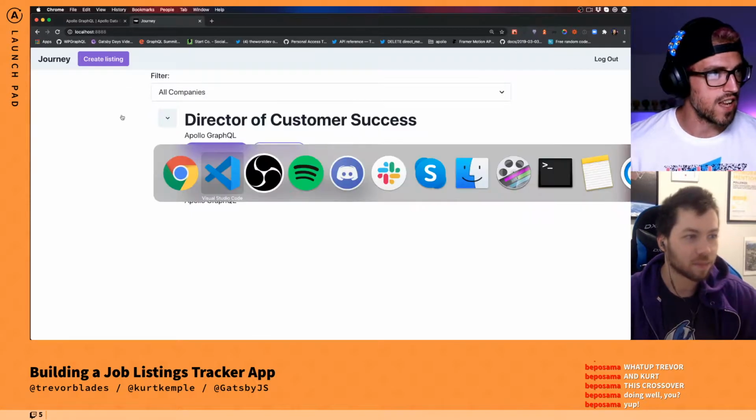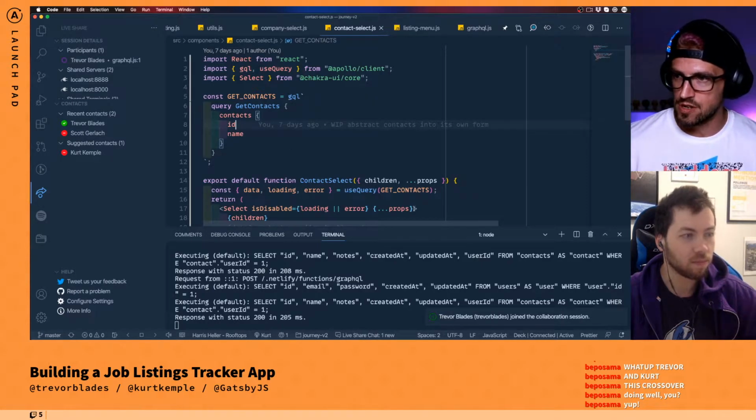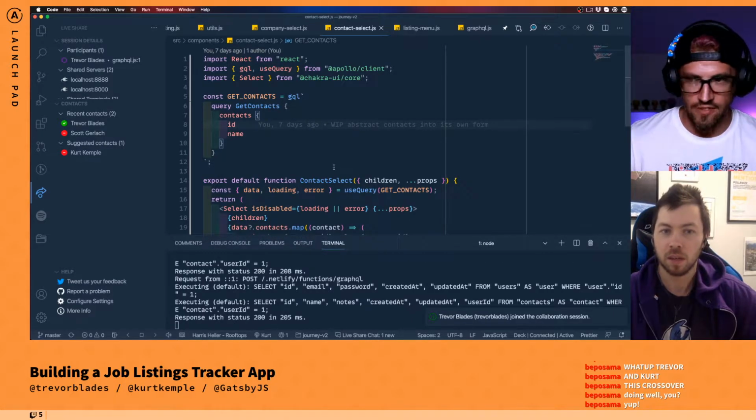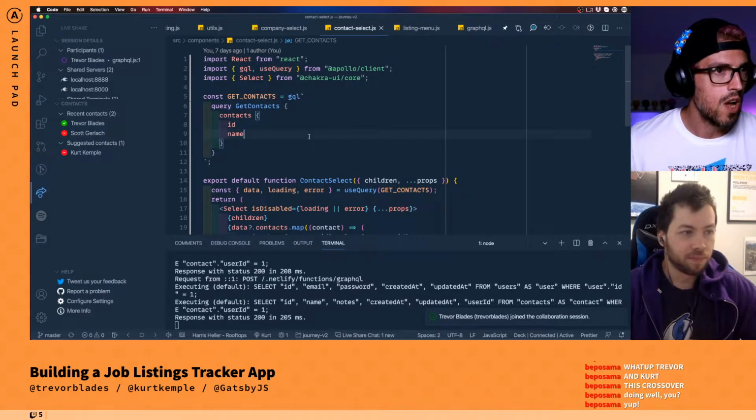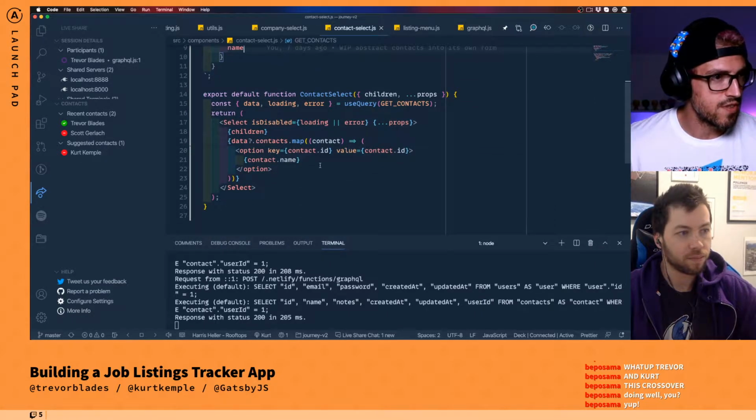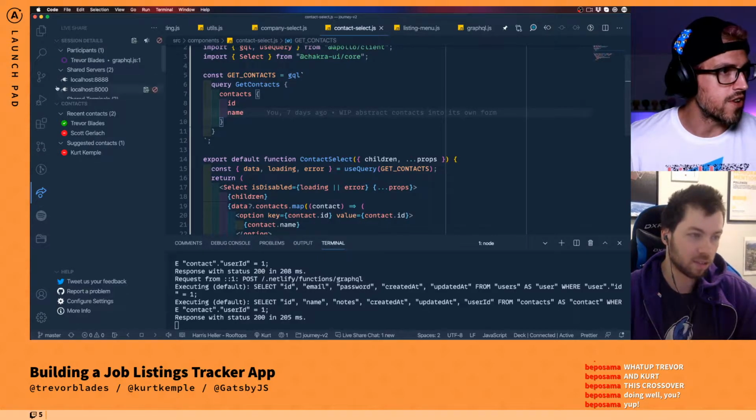I love it. Okay, so jumping back into the code, let me know if the code is legible on stream. It looks pretty legible. But you never know. Cool. All right, so we left off on our contact select component, and this is what we're using for existing contacts now, right? Yes, exactly.